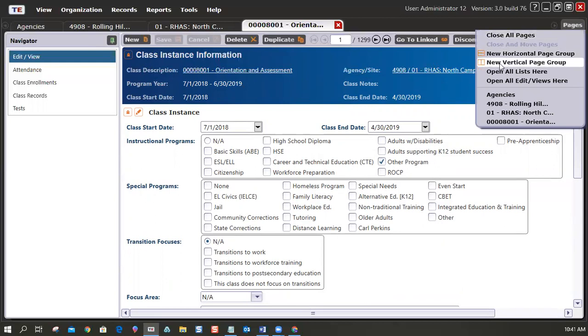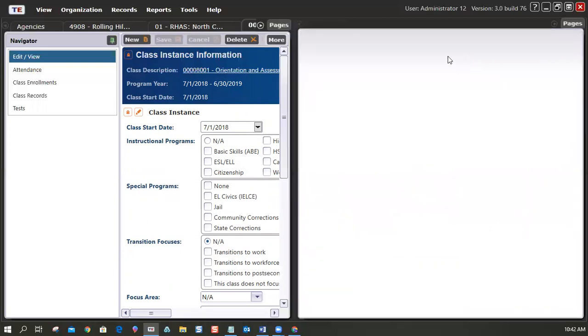If you happen to want to dissect your view in two, you can always come to the Pages button and click this new vertical page group, which I love because sometimes I find myself comparing one class to another and it's kind of hard because I only have one screen. Well, as you can see, this cut my screen in half, and everything was displayed towards the main screen, which is the left-hand side.